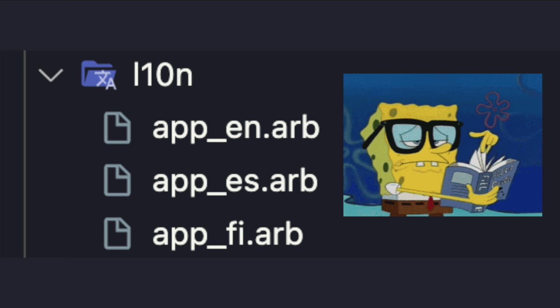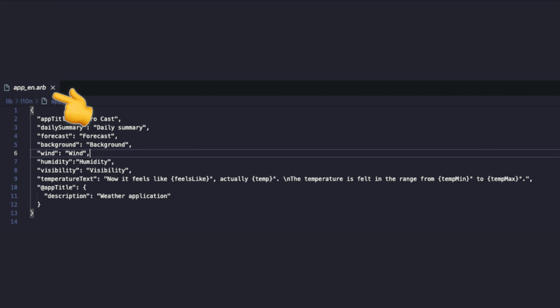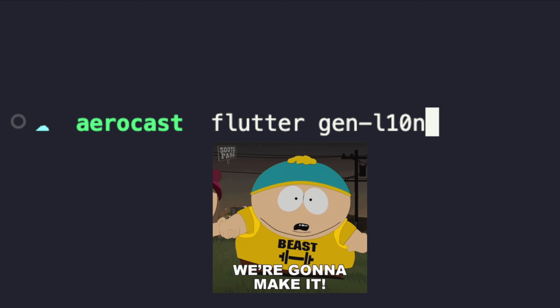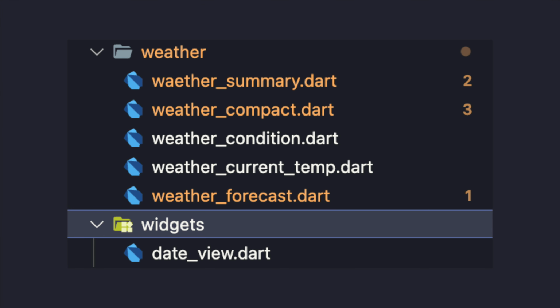Create a folder l10n consisting of 3 files that end with .arb. On the left side we will have the key, on the right side we will have the value of that key. In the terminal, run the following command to generate those translations, with the following folder and file names.